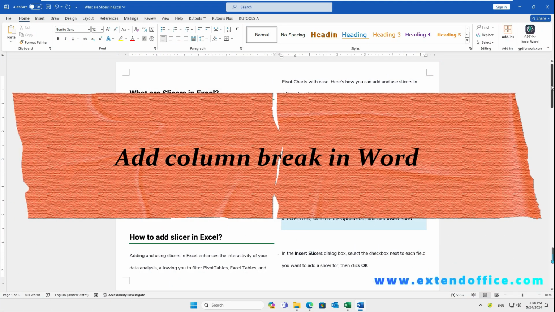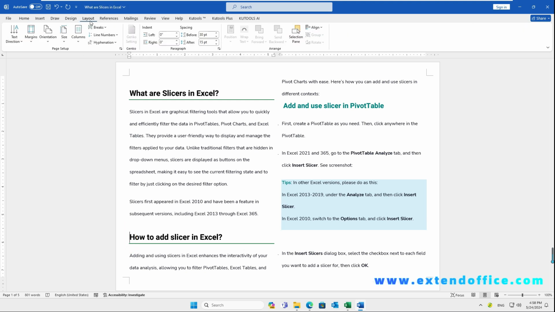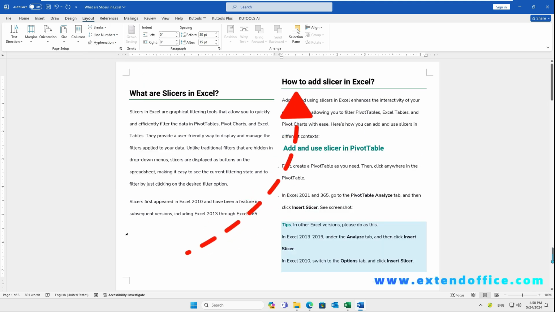Add column break in Word. Once you've created columns in your document, the text will automatically flow from one column to the next. If you want precise control over where each column begins, you can insert a column break. Put your cursor where you want to insert the column break. Then, click Layout. Breaks. Choose Column from the drop-down menu. Now, the text following the cursor will move to the top of the next column.